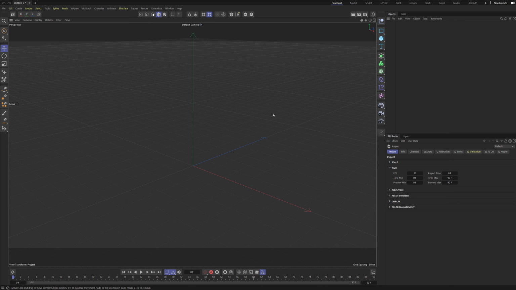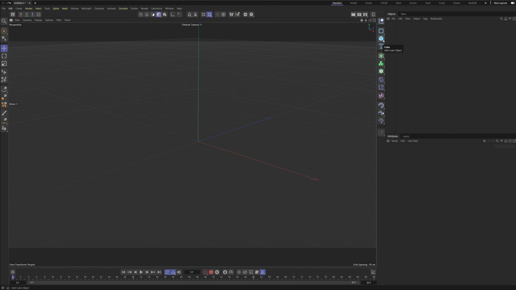So without further ado, let's just jump into the tutorial and I'll show you how to make this balloon type of grass. Okay, so here in Cinema, I'm first of all gonna start by creating the geometry we're gonna use for this wobbly balloon grass.